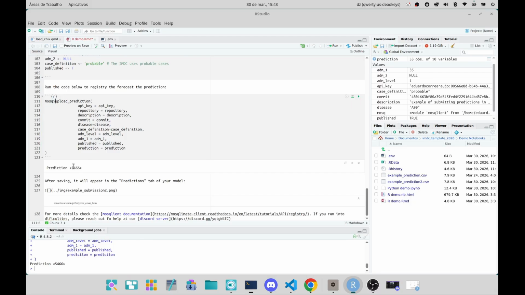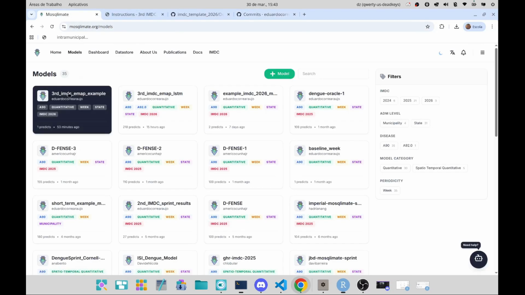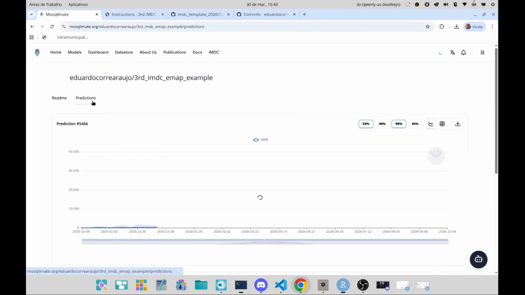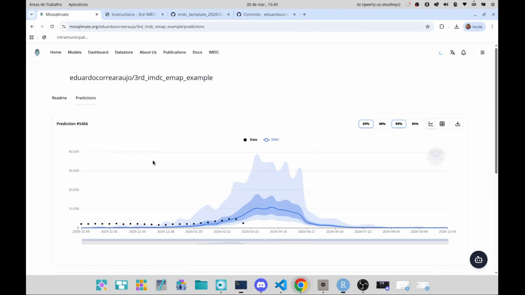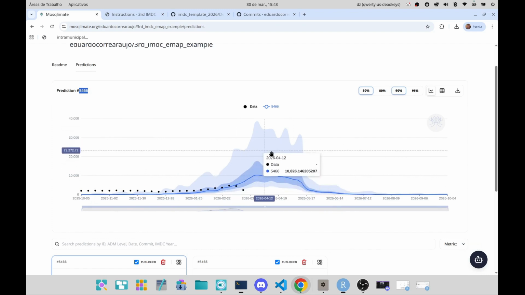So here it worked, because the prediction and the ID of this new forecast appeared. So if we go to the platform, Mosqlimate, there in the modules, open the model here, forecast will already appear by default. Here, the latest forecast always appears, so here it's forecast 5466. And here it appears with a colored curve and with the forecast intervals in black the observed data up to now, since this forecast goes until the end of the year and we haven't reached that point yet.